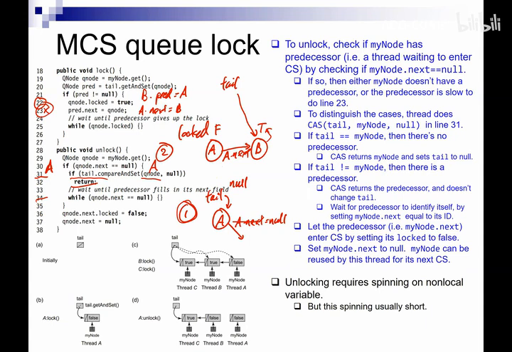He doesn't know who's behind him in the queue. It's only B that knows that A is in front of me. A does not know that B is behind A, but B knows that A is in front of B. So that's why A here needs to wait for B to set A dot next. Yeah, so that explains this part over here.